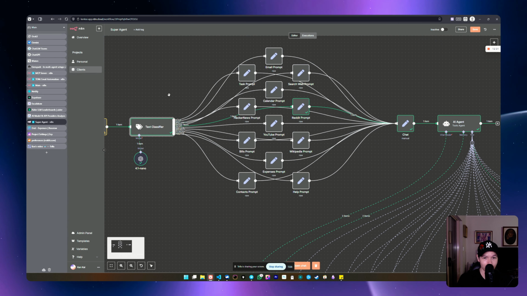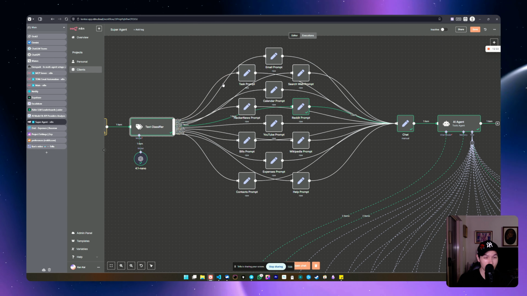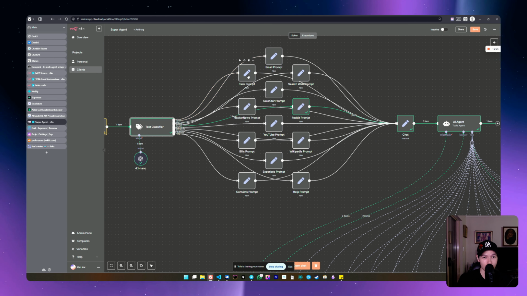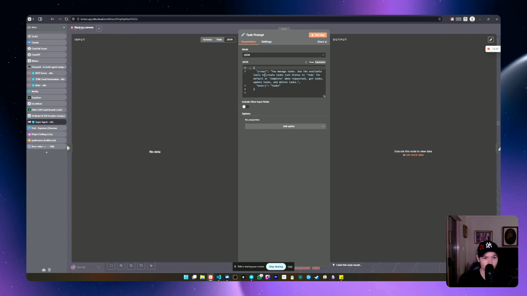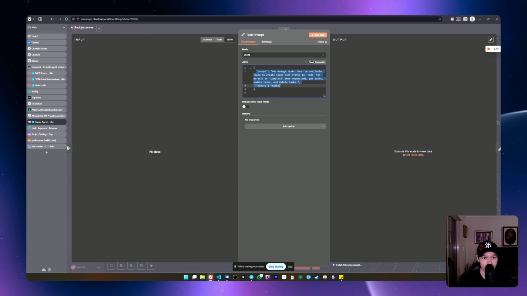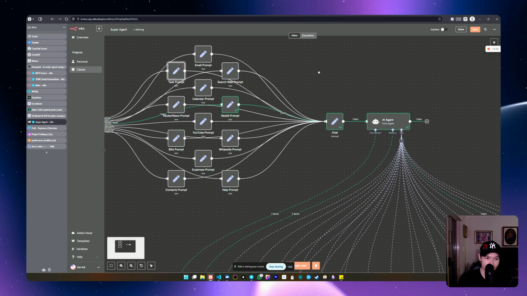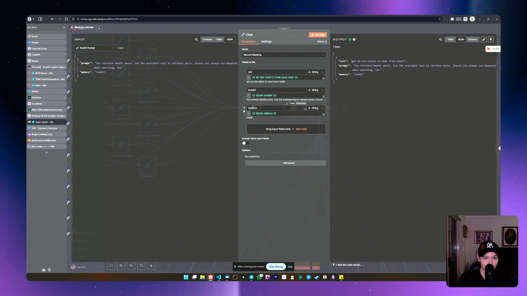So from here, we're looking at this, and if it was, in this case, tasks, it would come over to the task prompt set node right here. It would then fetch the prompt and the memory, bring it down here over to the little set chat node. Okay, so this is just where I'm getting that information.